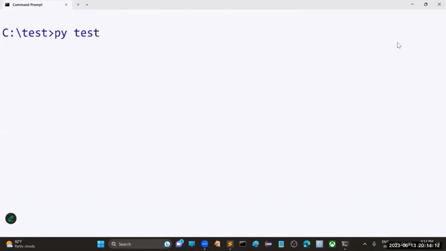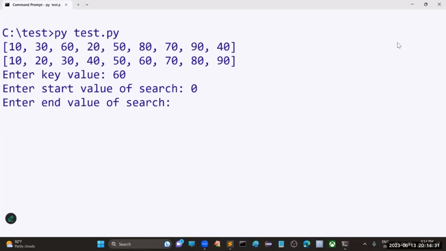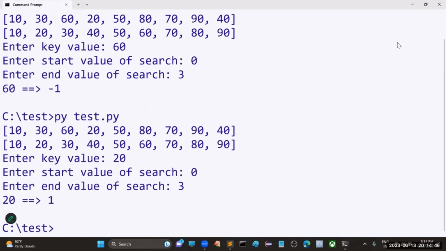Sir, I am running the program, py test.py. Enter the value which you want to search. Consider I want to search for the value 60. What is the starting value of the search? That means in which location you are trying to search. Assume the starting location is 0 and the ending location is 3. In between 0, 1, 2, 3, is the number 60 available? No. Suppose I want to search for 20 in between 0 to 3.